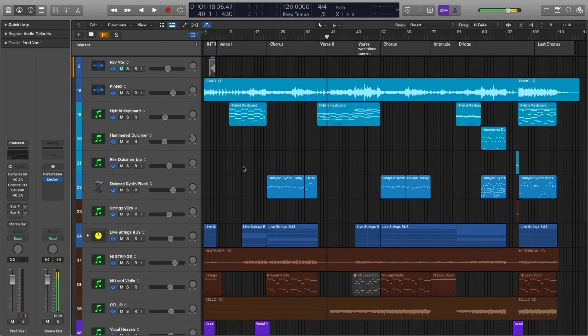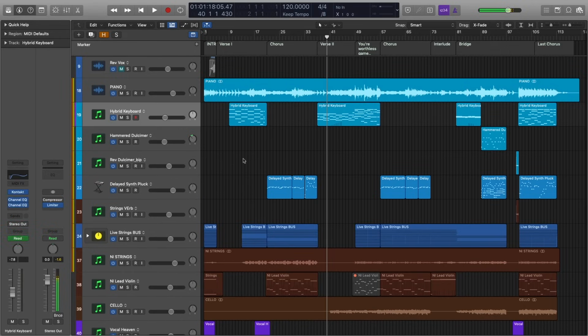All right, so we are in Logic. Let's go ahead and just jump right into it. Tip number one, or the very first thing I wish I would have known, and this is in no particular order, just so you guys know, was controlling the automation on MIDI instruments.